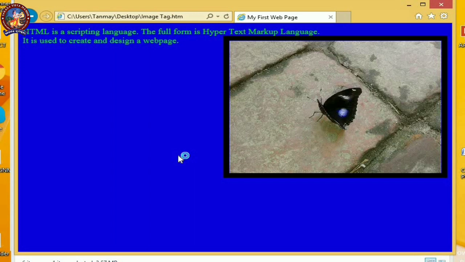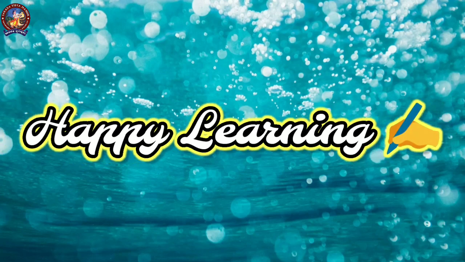So this is how we can insert the picture in our web page. I think you understand it properly. Okay, thank you.